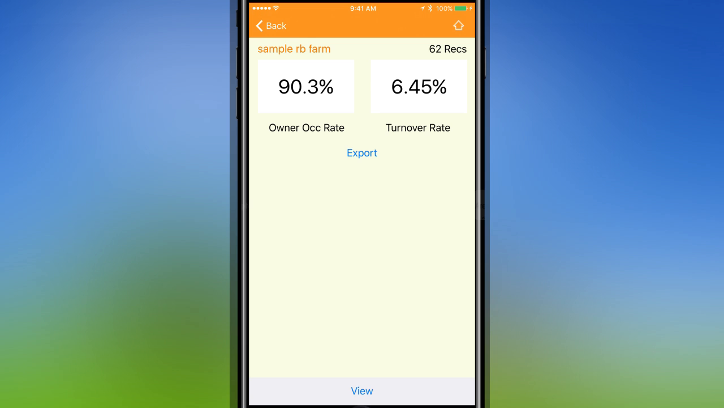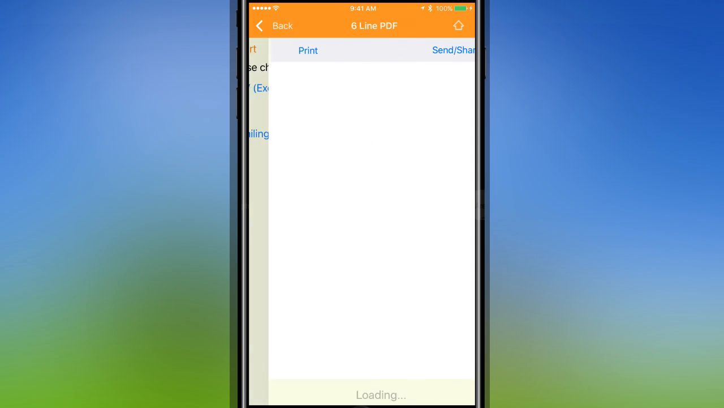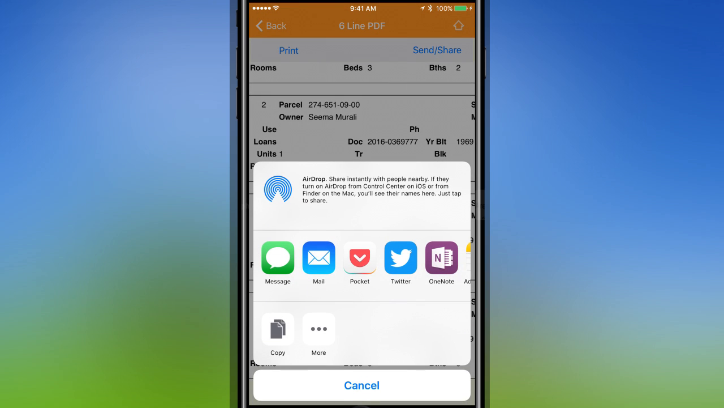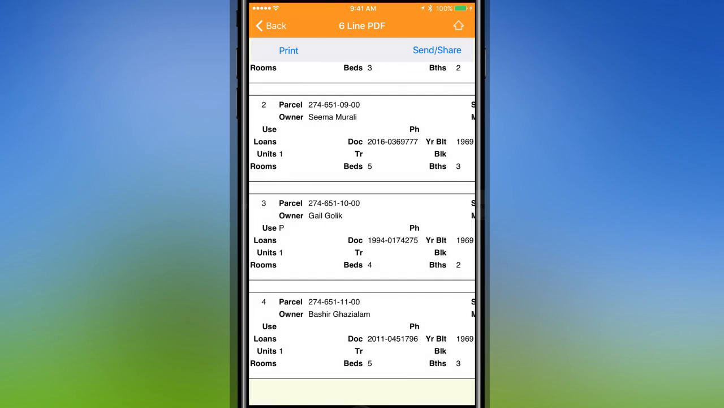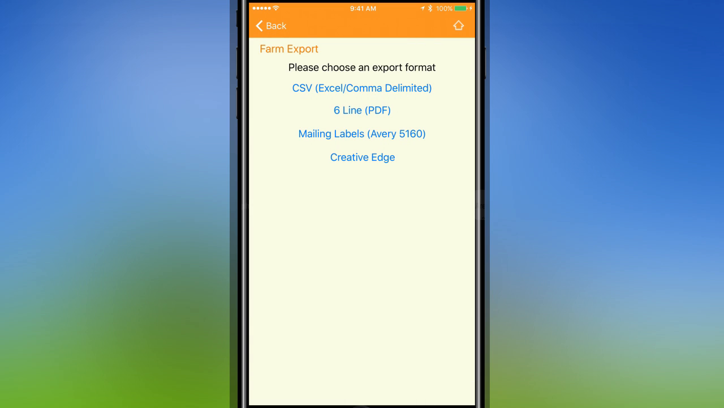If we tap that export button, you'll see that we've got some new ways that the farm can be exported. It can be exported as a comma delimited file, which is great. It can also be done as a 6-line farm, and we'll show what that looks like here. This is kind of like your standard 6-line, and you can just hit send or print, and you can send that by email or text. Lots of different ways you can send that farm. But of course also our apps synchronize back to our websites in real time, so you can just pull it up on your desktop as well. You can do labels and other formats, which is really great.